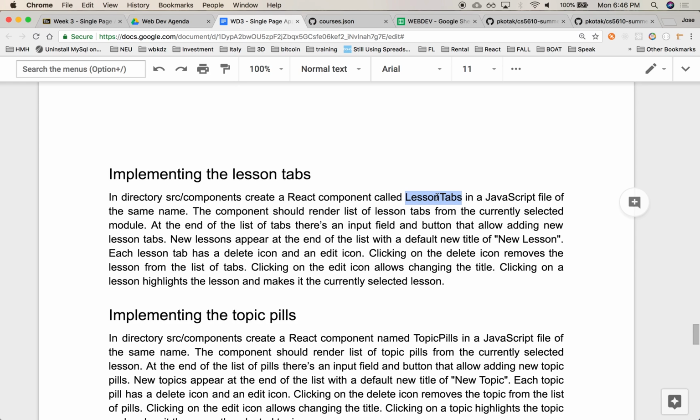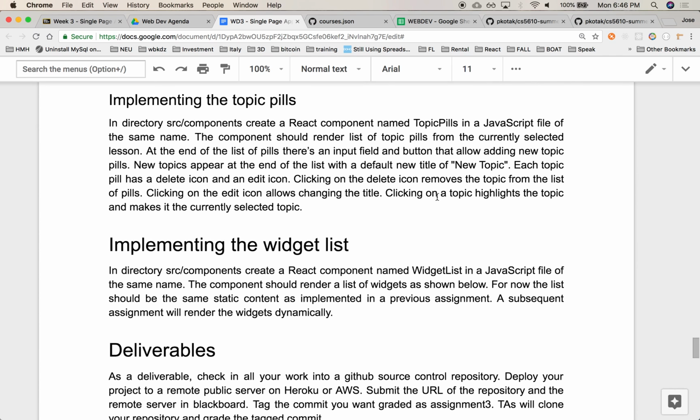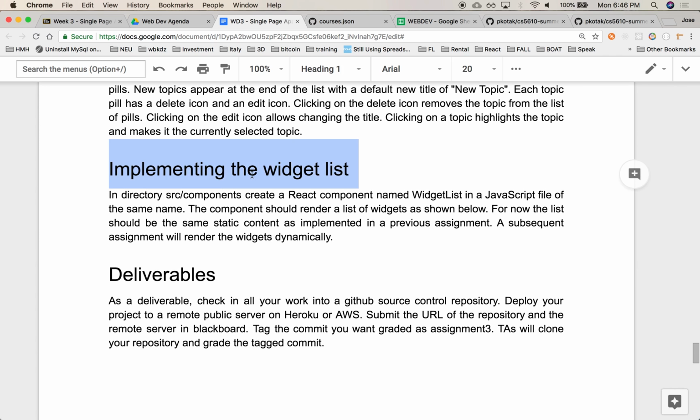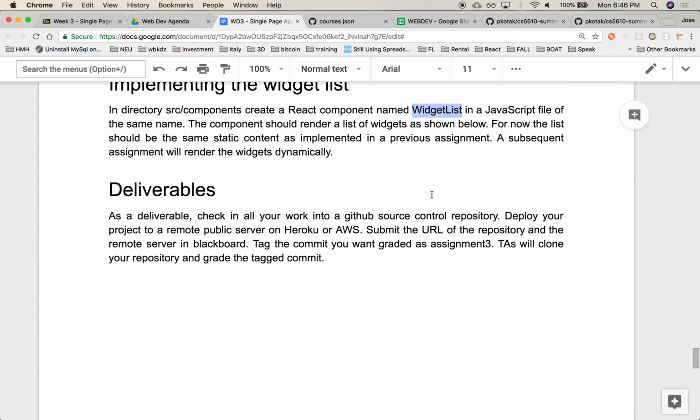container that just iterates over the list of tabs and displays those lessons. And down below you have the topics. And for the widget list, there'll be a widget list container component. But right now, it'll just return static content. All right, so that won't change as all the other parts you select your way through this.